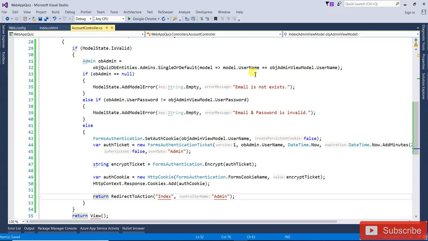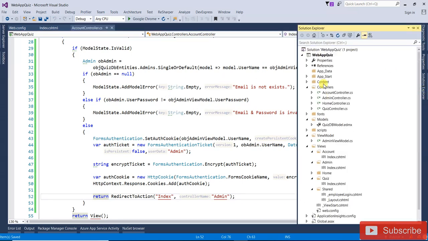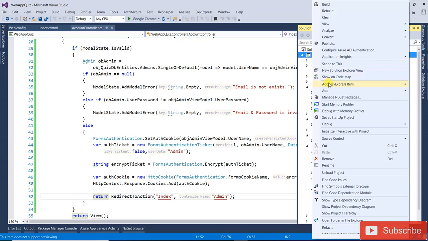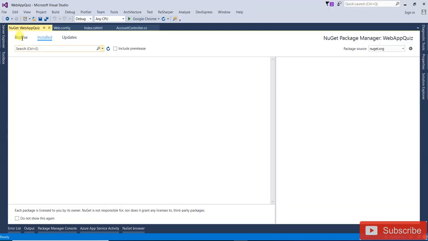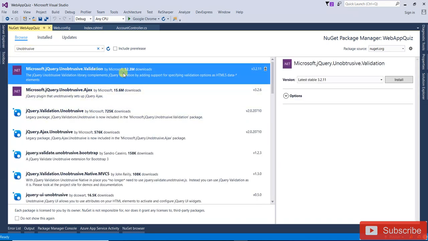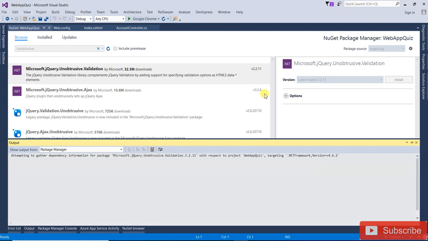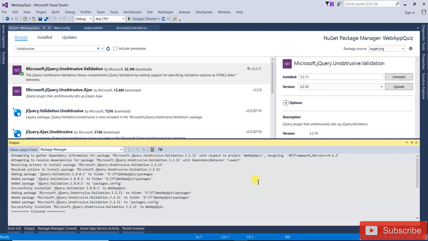One more thing I'm going to add, this unobtrusive. Just right click, Manage NuGet Packages. Here I'm going to install unobtrusive. Just install this one. Now I can see that it's successfully installed.